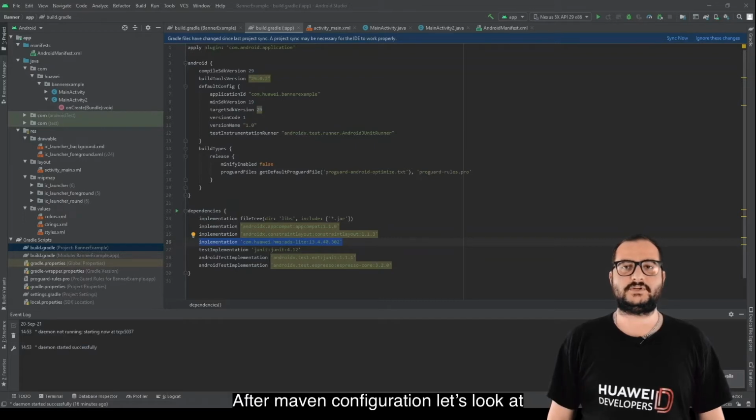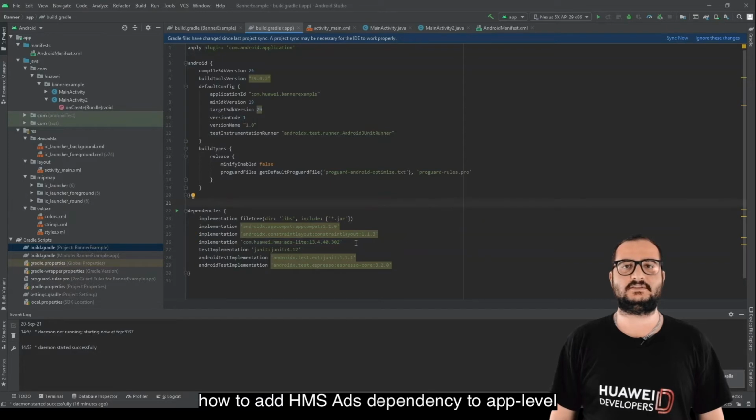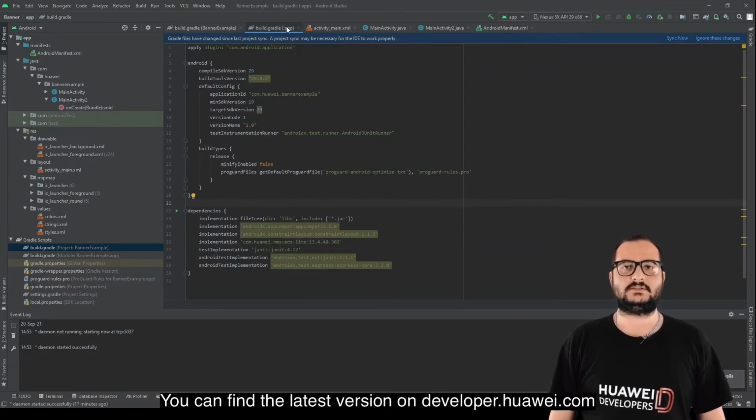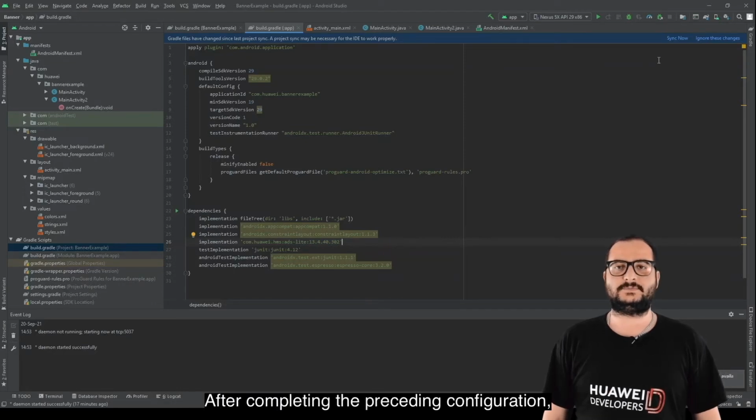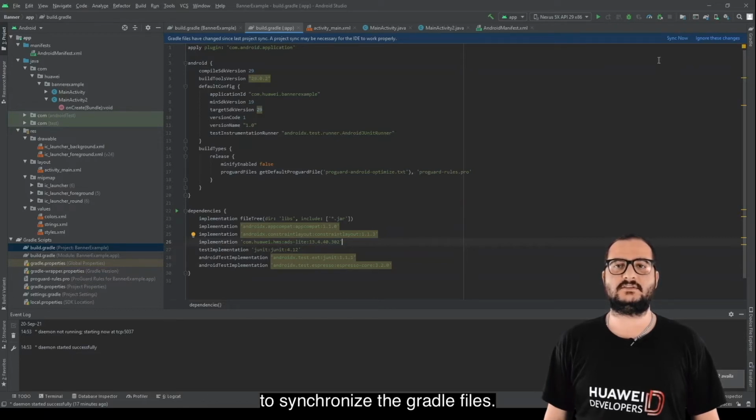After Maven configuration, let's look at how to add Huawei Mobile Services Edge dependencies to the app level build.gradle file. You can find the latest version on developer.huawei.com in the Huawei Mobile Services Edge Kit section. After that, you should click the synchronization icon on the toolbar to synchronize the Gradle files. After completing the preceding configuration, click the synchronization icon on the toolbar to synchronize the Gradle files.